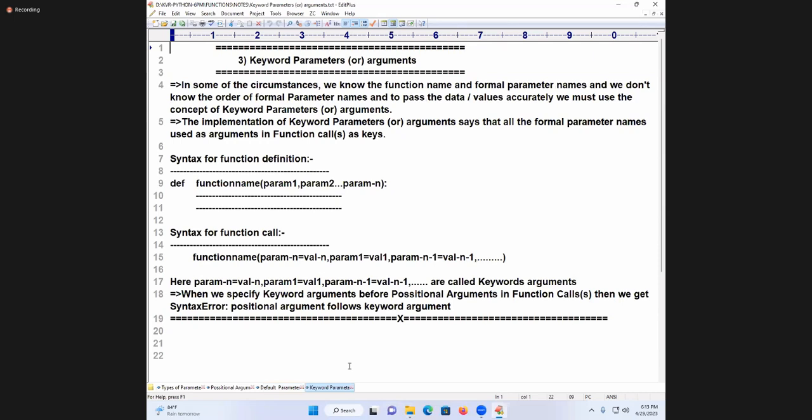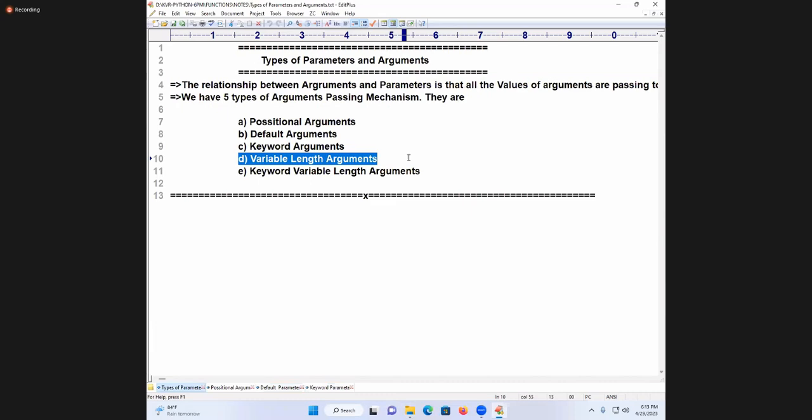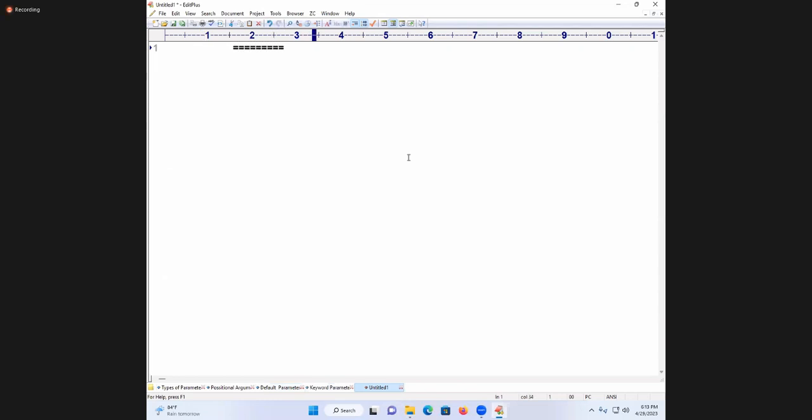And today we are entering into another part of the discussion. Variable length arguments we are going to discuss. So the last two mechanisms we are going to discuss.